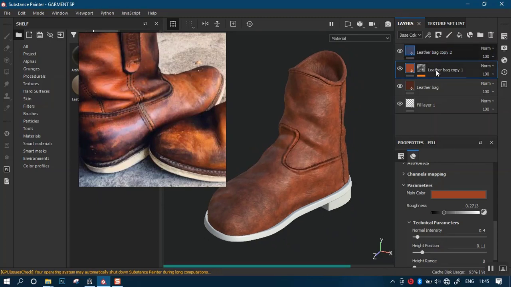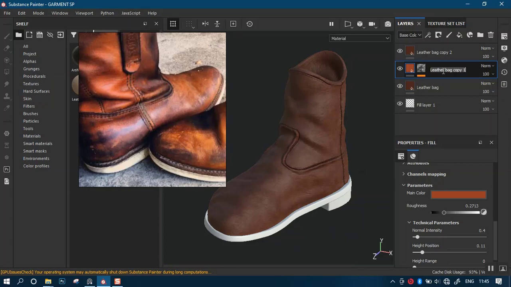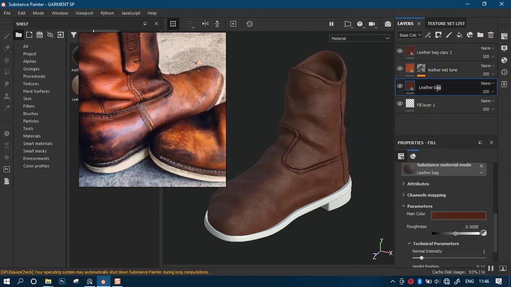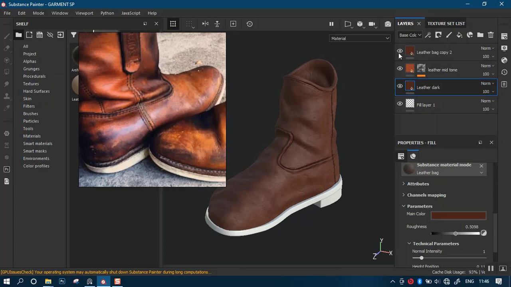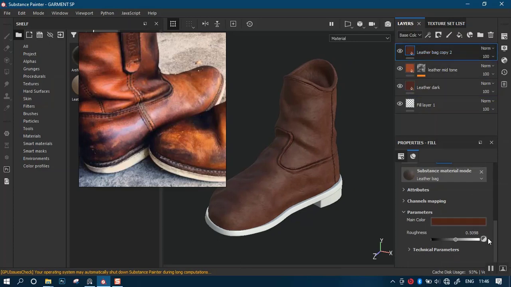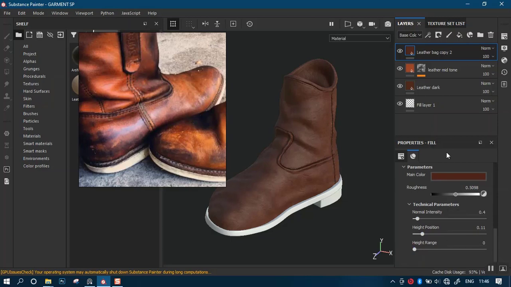So this particular one that we duplicated, let me just name this to probably leather mid-tone. Okay, leather, can we name this to leather dark tone? Leather dark tone. Okay, that looks fine. Then on this, I think this one should have, yes, on 0 already.